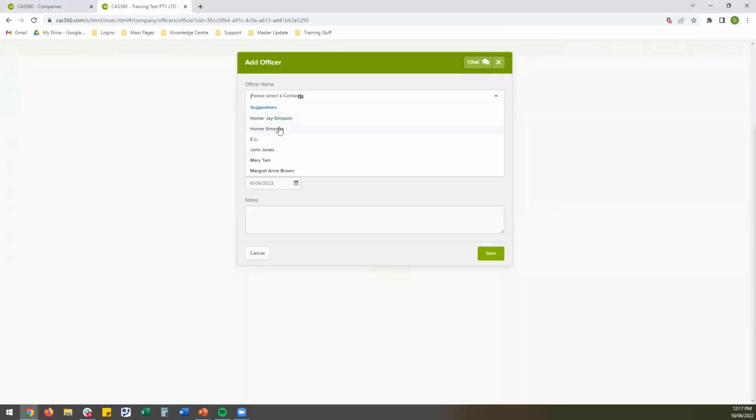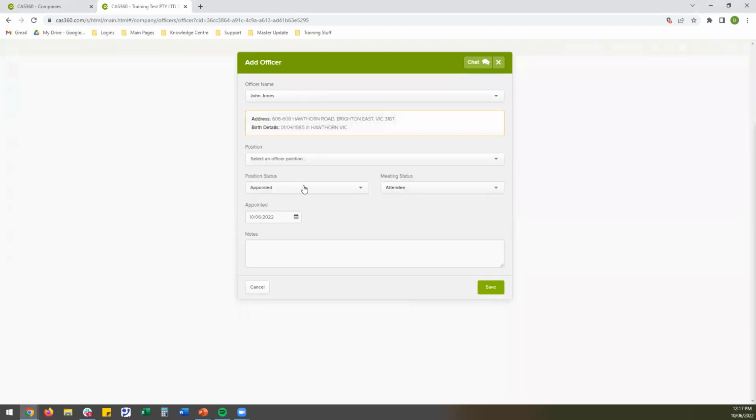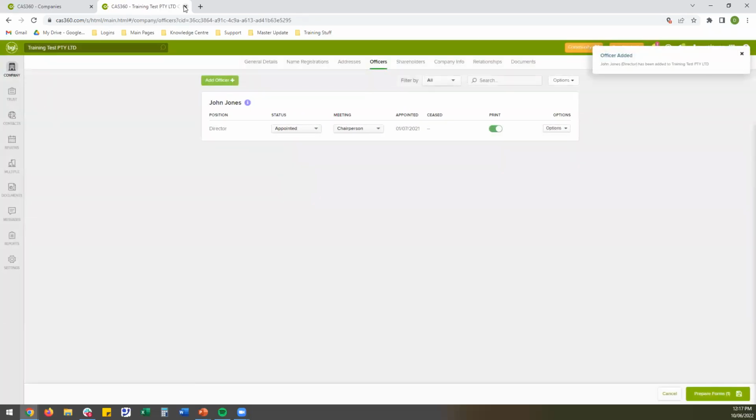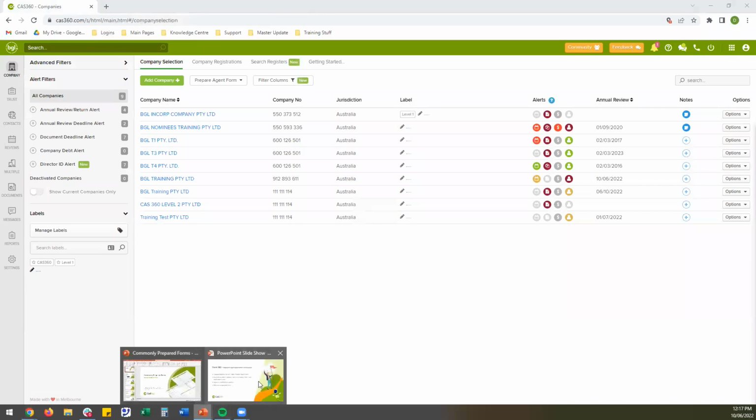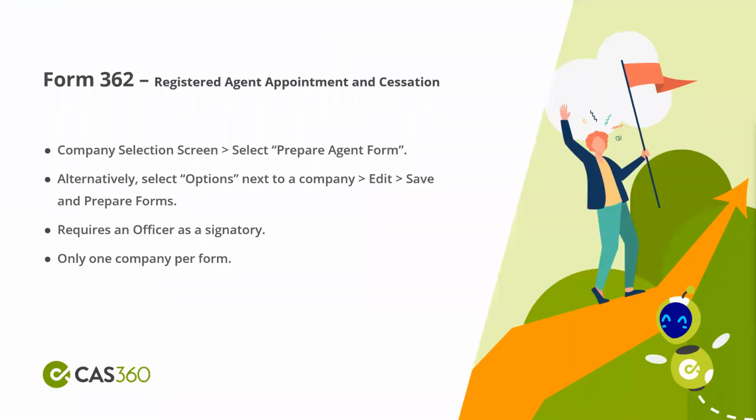Let me just put them back. We'll add John Jones there as a director and appointed. Set that at the beginning of the company there. We'll just add that back for now. So yeah, to recap, it is one change, one registration per form because of the officer requirement. They are the signatory for that, and you do need them for the Form 362.